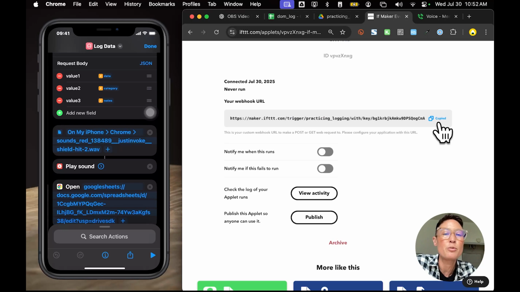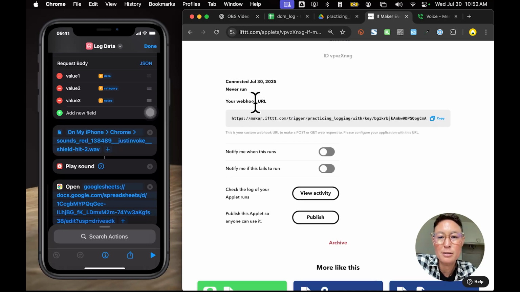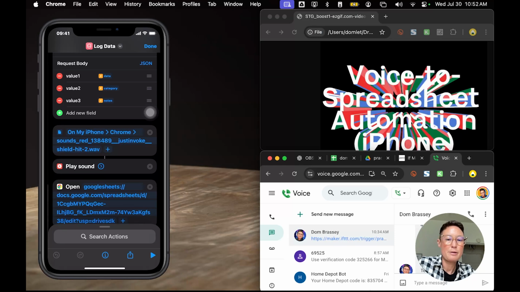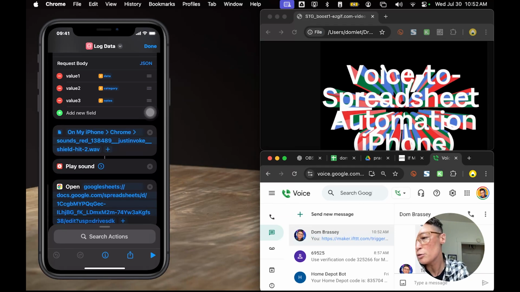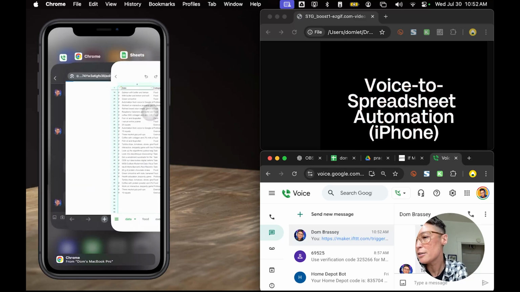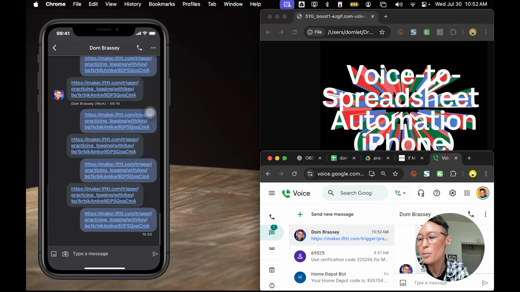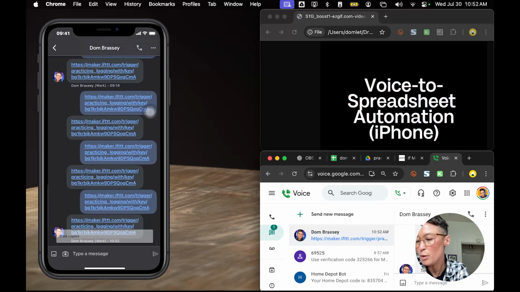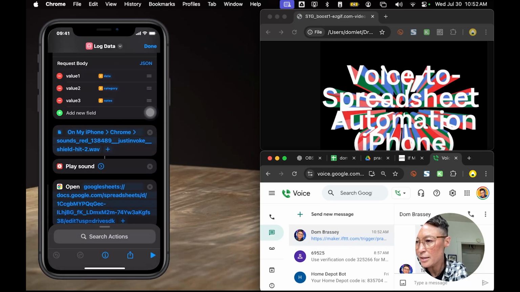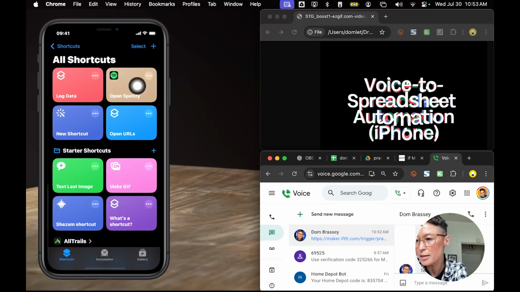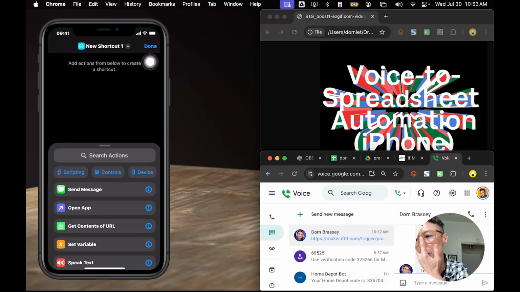Down here now we have a webhook URL. I'm going to use this on my phone. So to send it to myself, I usually text it on Google Voice. And then here in Google Voice, I grab my new webhook. So I copied the link, or the URL, and then in the Shortcuts app, I'm going to click on this plus. I'm going to create a new shortcut.